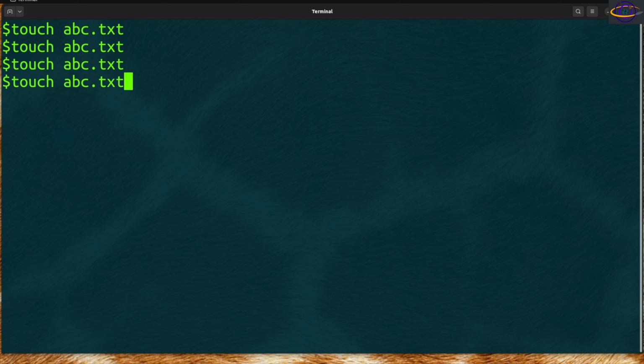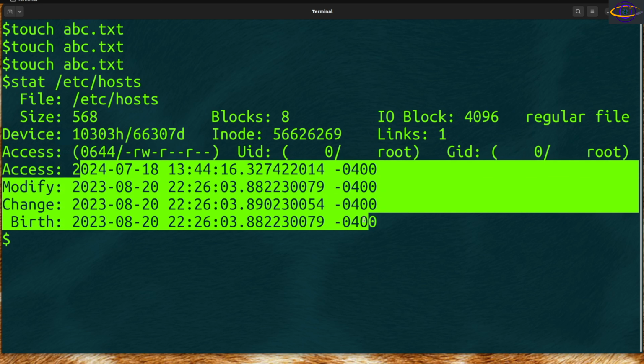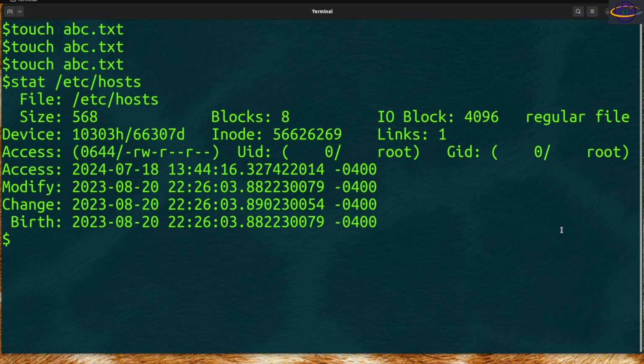Another thing you can do is the stat command. So stat /etc/hosts will give you information about that file. You can see it'll give you the size, the blocks, a bunch of other stuff, the permissions, the user, access and modify times, the change times, and the birth time of the file. So that's /etc/hosts.